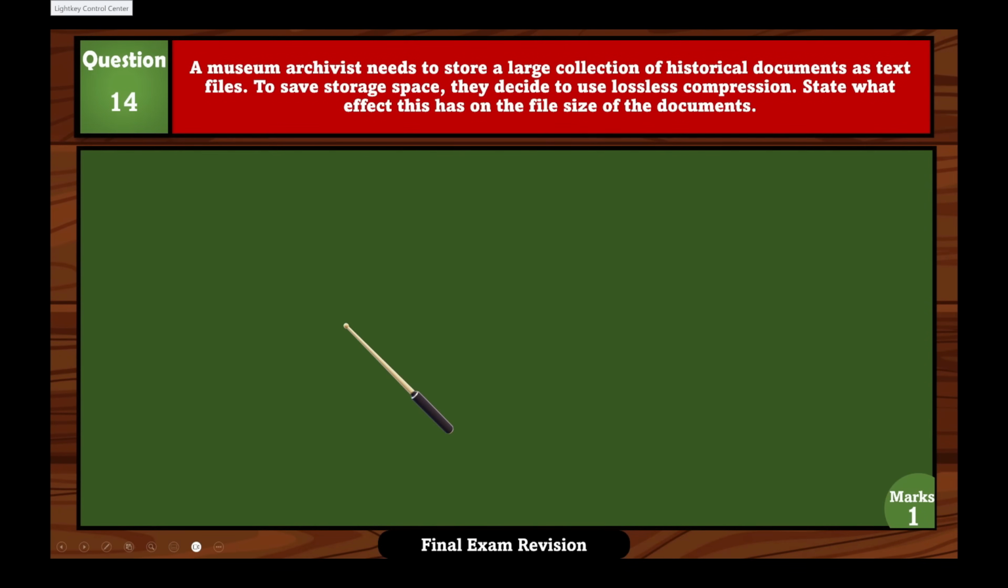Let's move to the next question. Question number 14. A museum archivist needs to store a large collection of historical documents as text files. To save storage space, they decide to use lossless compression. State what effect this has on the file size of the documents.